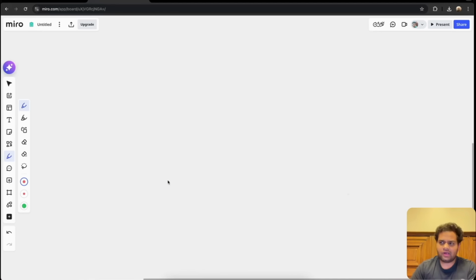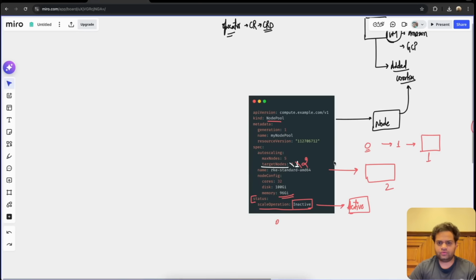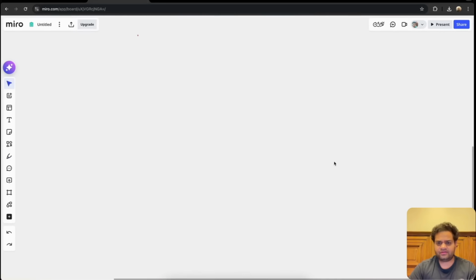So let's draw a timeline on what actually happened. So you start from the very beginning. Imagine a cluster where you have your operator, your resources all running. Now, what you do is you install or you create a YAML for the node pool, which is essentially something like this, which we already have here. So I'm going to copy this and let's paste it over here.